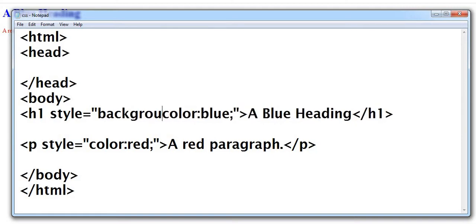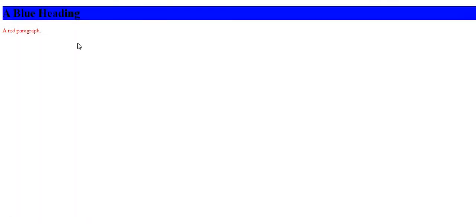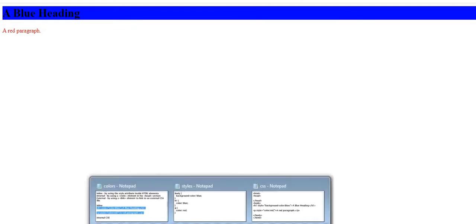Let's see, background dash color. Here we have the background color as blue. Like that we can use all kinds of properties of style to alter or format our text.